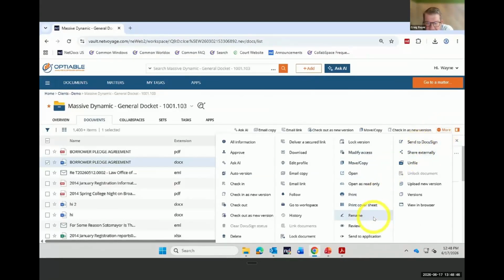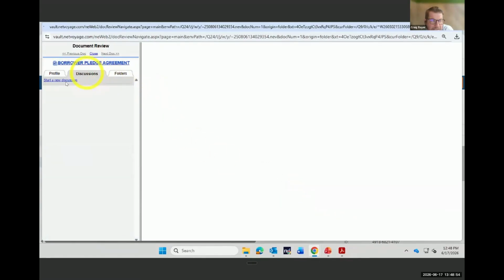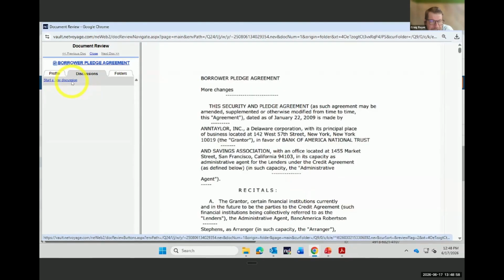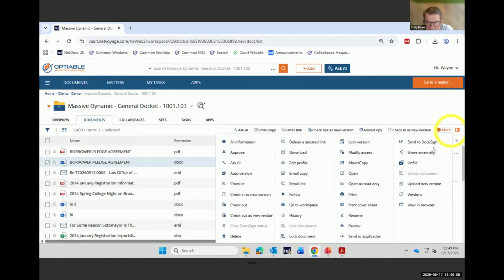Rename will rename the document. Review, something I don't see used at all anymore. It is a way of looking at the document and starting discussions and I guess tracking them here. I feel like margin notes has taken this over. Really not a used feature of NetDocs, but probably one person's using it, so they can't get rid of it. And then send to application.